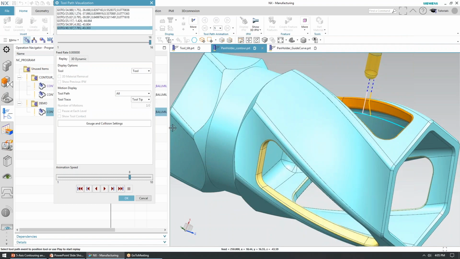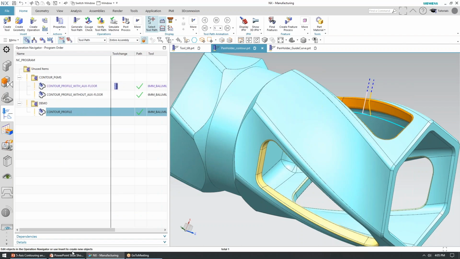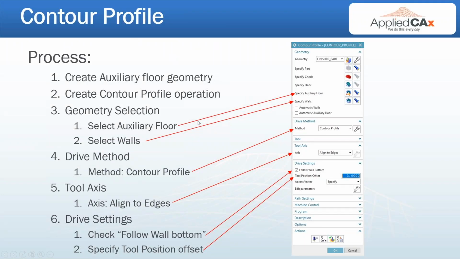And it just follows along that wall. And so, like I said, you could create that without an auxiliary floor. There's ways around it, but it's a lot faster if you make an auxiliary floor and just drive along the bottom of that.